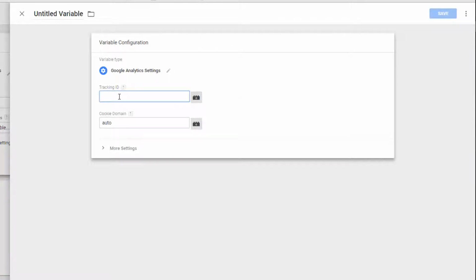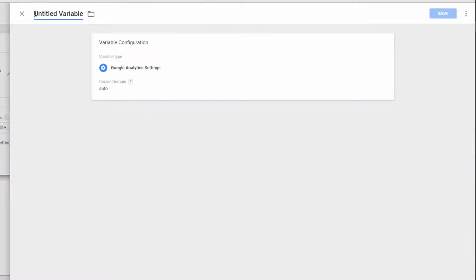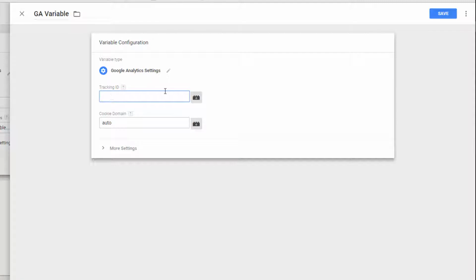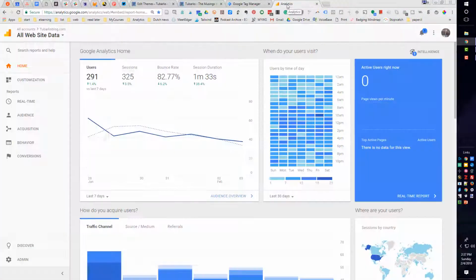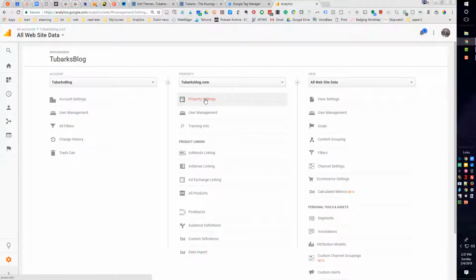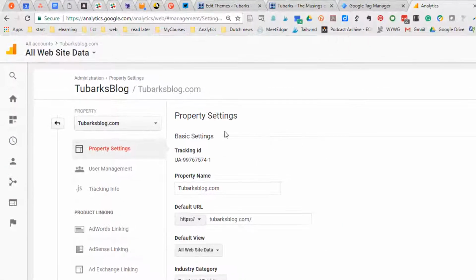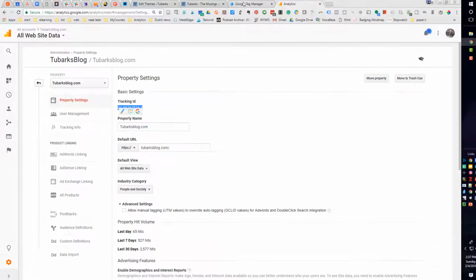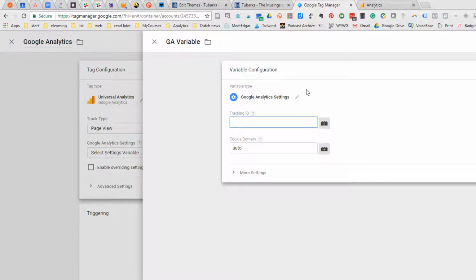And this is where I put my tracking ID. So we'll call this my GA variable. And now I need to go get that. So in order to do that, I'm going to go back to my analytics and click on Admin. And from there, select Property Settings. And that will give me the variable that I want to track. So I'll go ahead and copy that. Go back to Google Analytics and paste that.